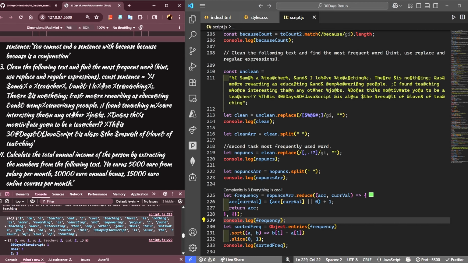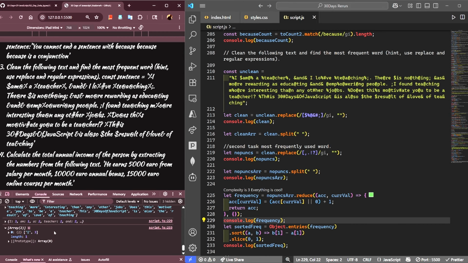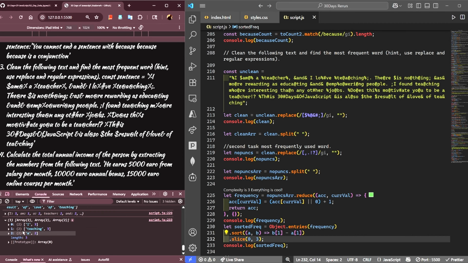Now we just told it to return the accumulator, which it returns as an object. So every time it sees a word, it tells us how many times it saw that word when it iterated through the array. Then it iterates again for the next word, and tells us how many times that word occurs. And after we did that, we sorted the object, that is the frequency object that came out.